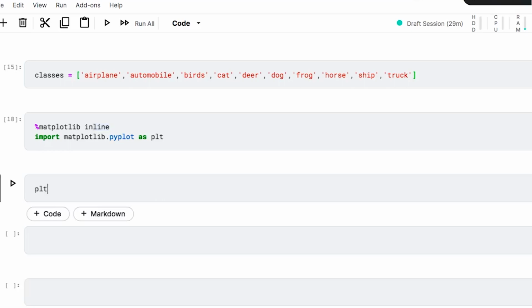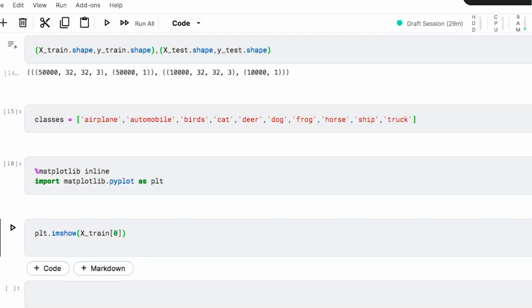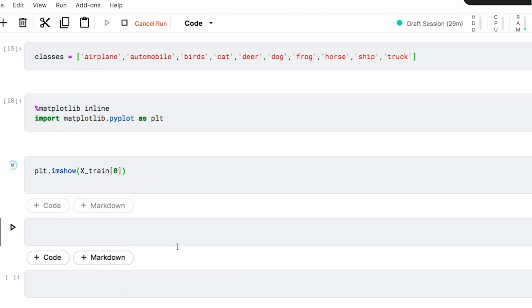By using this matplotlib.pyplot, inside it I am using plt.imshow, just to show this image. And from this training data I am taking the first image, x_train, and I am putting it as the zeroth element, that is the first element I want to see. Now what I will do is first run this cell to show you what is happening.